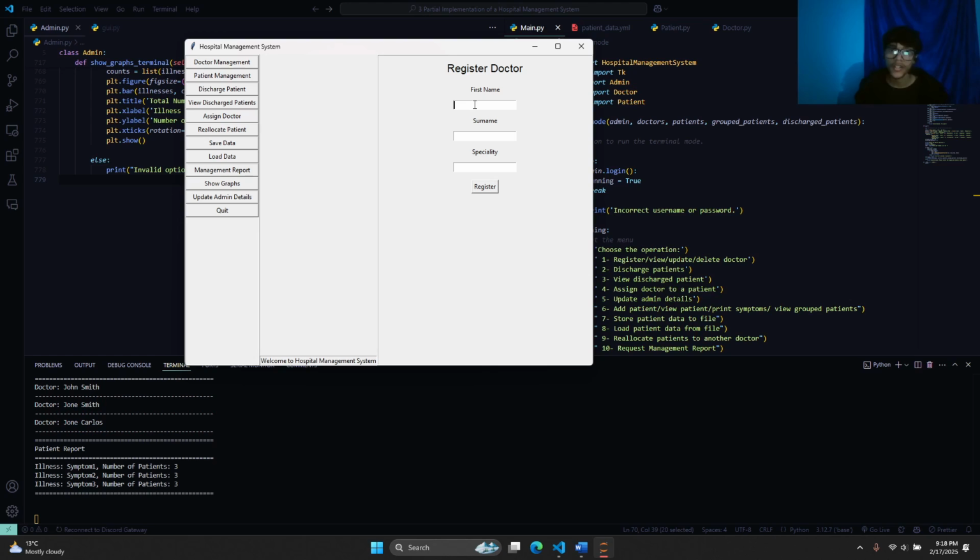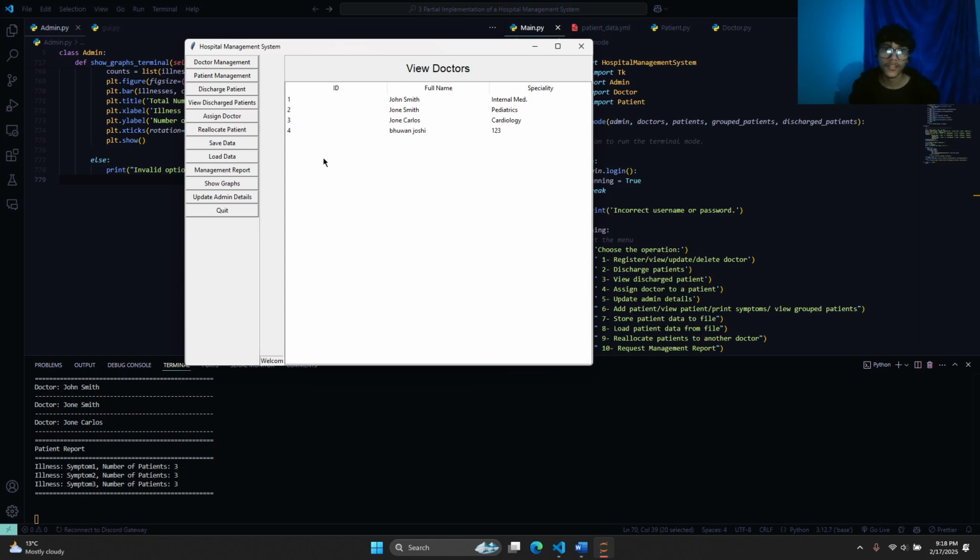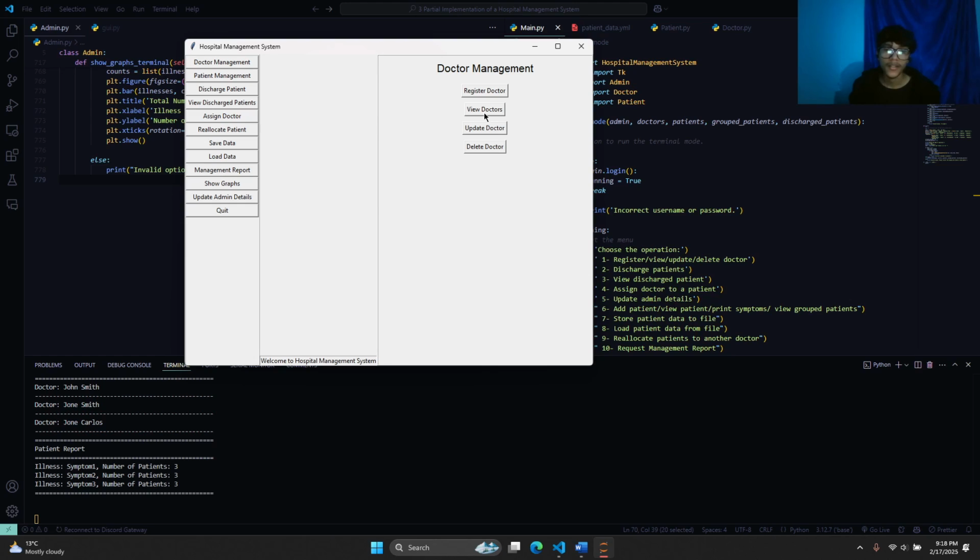We can register a doctor. It will ask us for the first name, one. Let's make it simple, 1 2 3 4 basically. Yeah, doctor registered successfully. And if we check the doctor, yeah, one is already assigned. And yeah, update view is also done.